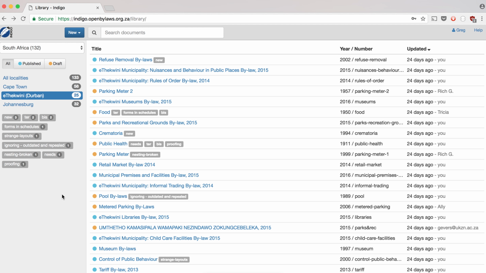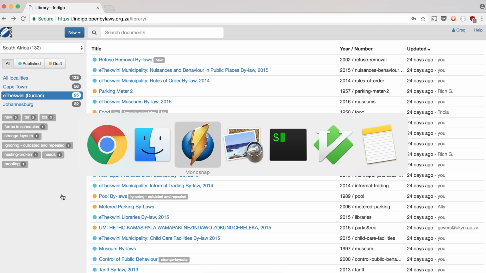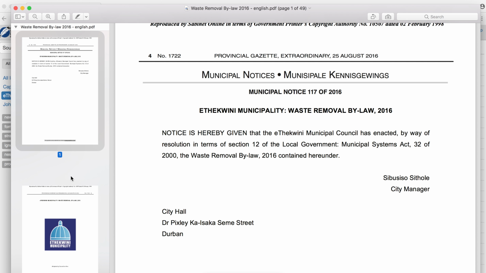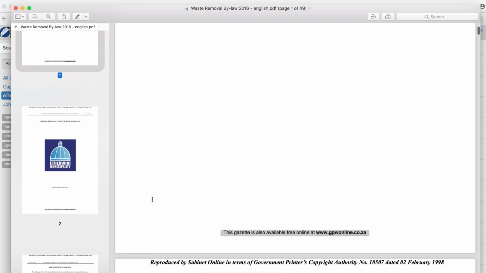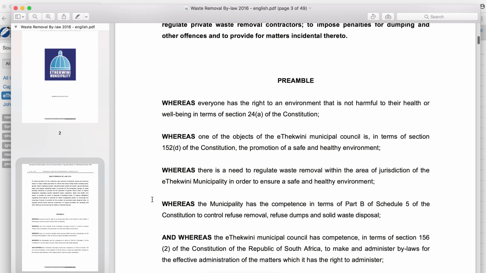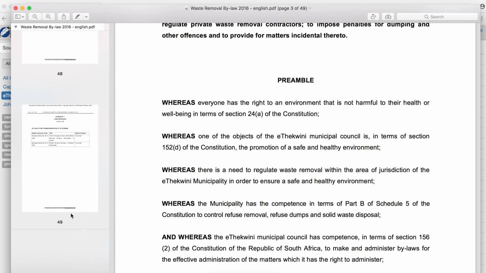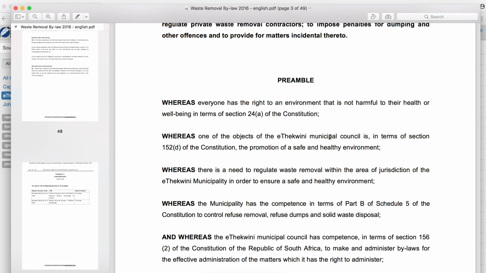Hi, in this video I'm going to show you how to import a piece of legislation into the Indigo platform. In this case we're going to be doing an eThekwini municipal bylaw. So I've downloaded from the eThekwini website the bylaw that I'm interested in. I've got it here. You can see it's a good few pages long. It's about 49 pages long.